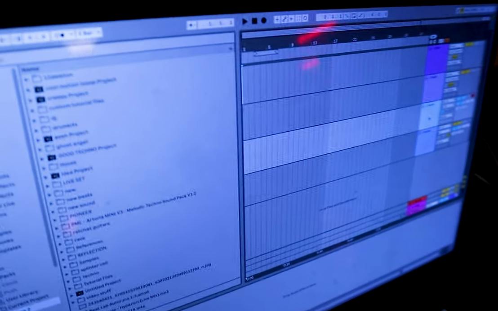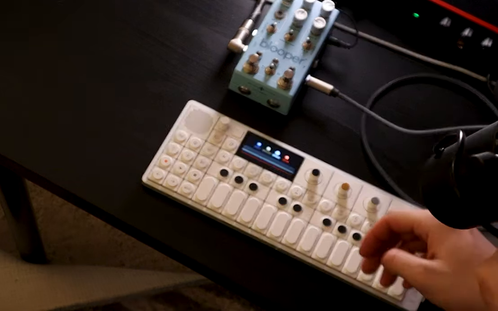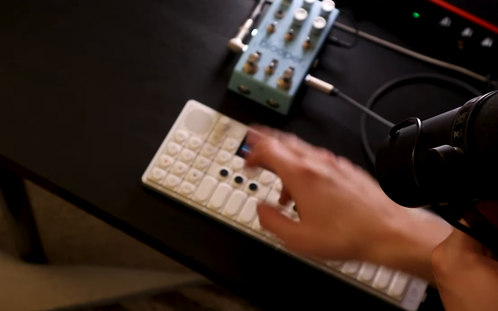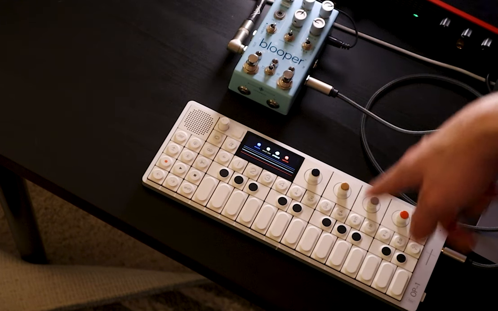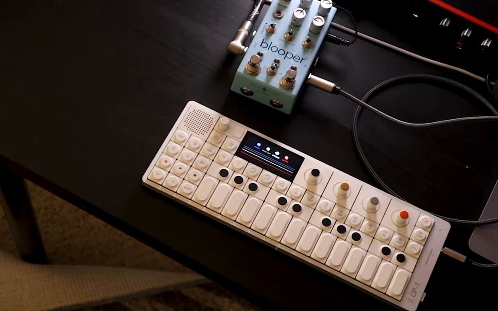And let's get started. So you can see I've already got Ableton going, and we've got that going out from the pedal board into here. So let's get to creating a loop. All right, so we're gonna start out here. We're gonna hit record on the loop, and we're gonna put some chords down, and then I'll put down a few melodies, and we'll start to work with it inside of the Blooper.